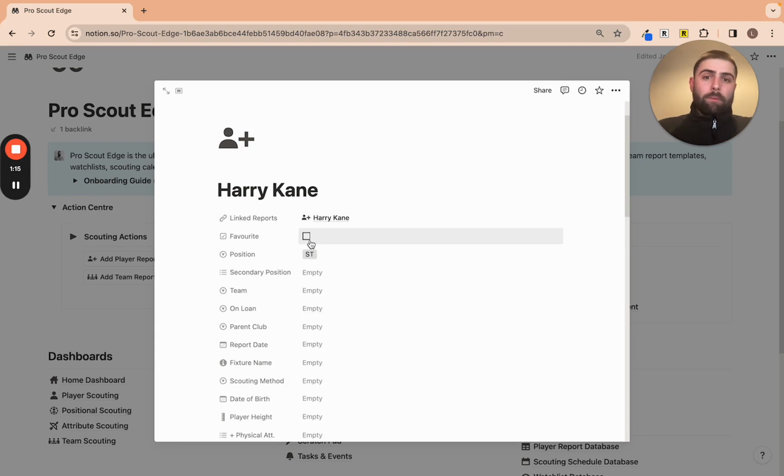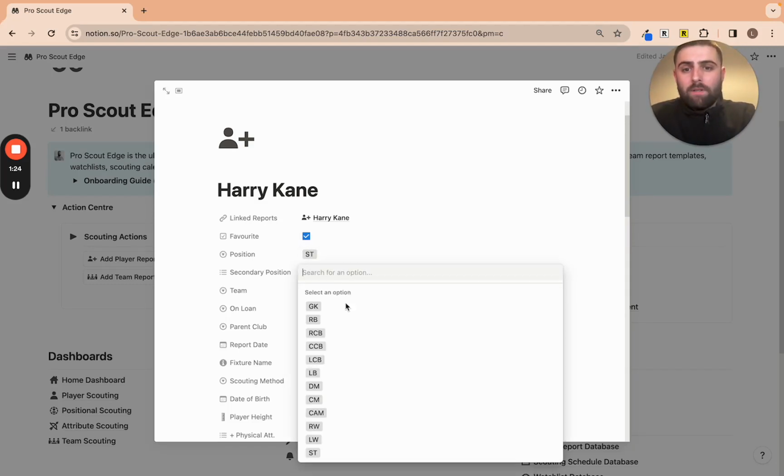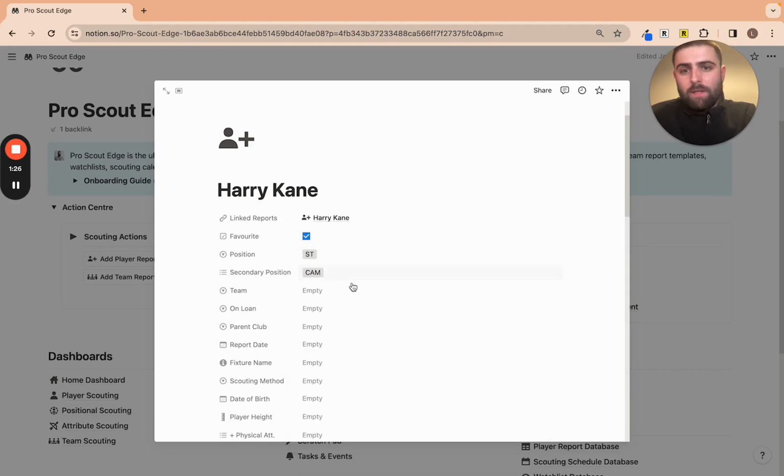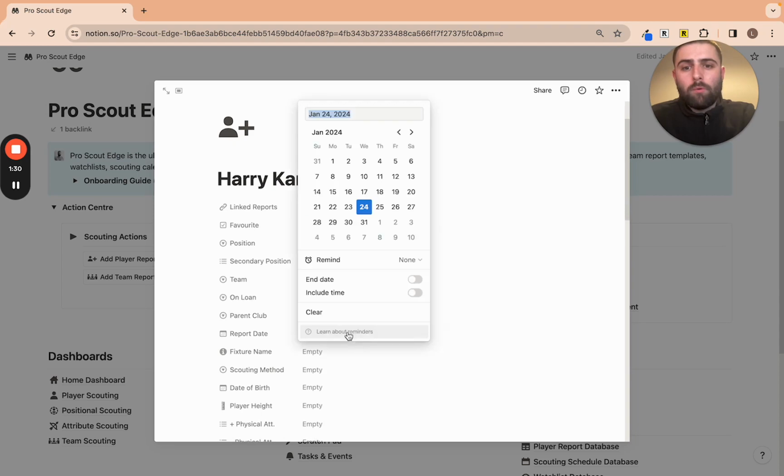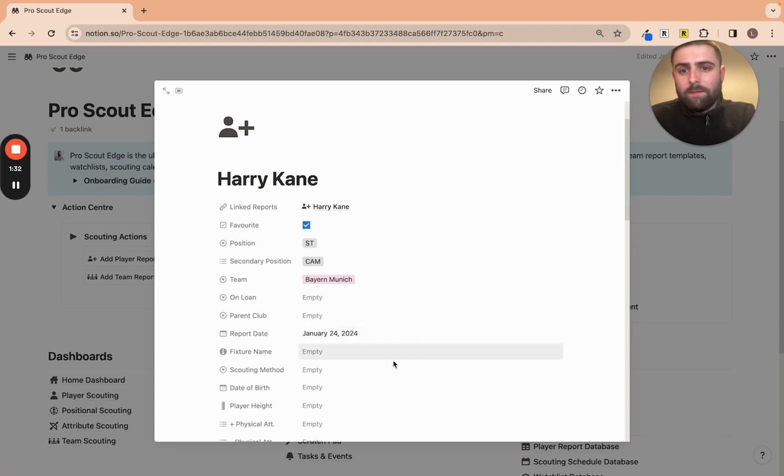You can toggle a favourite player, so they show on your dashboard and in your homepage to be able to see and access that report quickly. So say we want to toggle that. Secondary position, you can add all the information about teams, on loan, parent club, report date, so that's today.